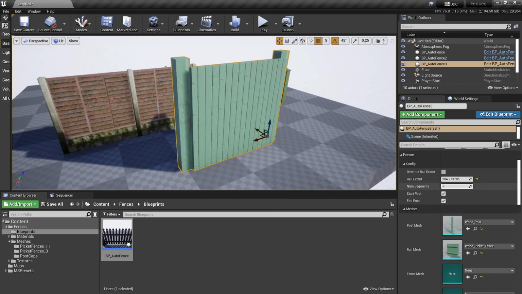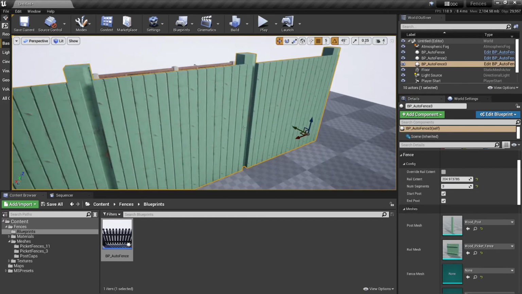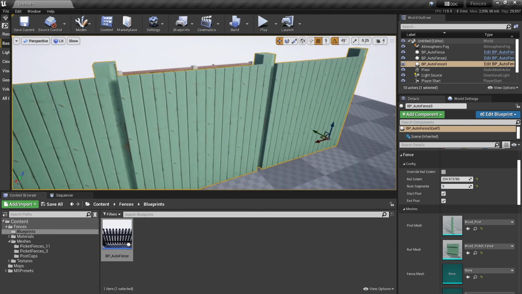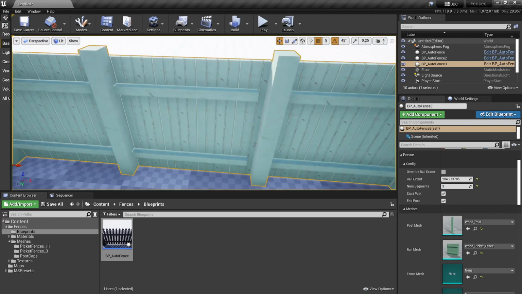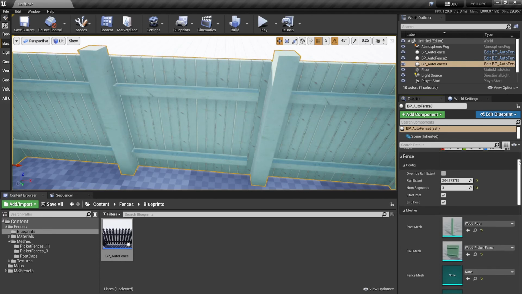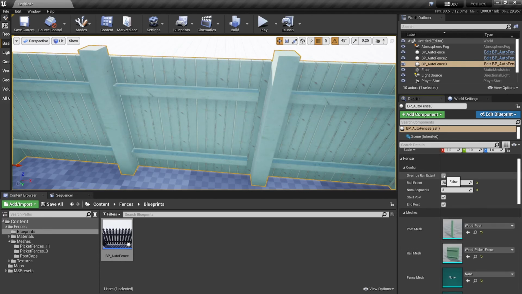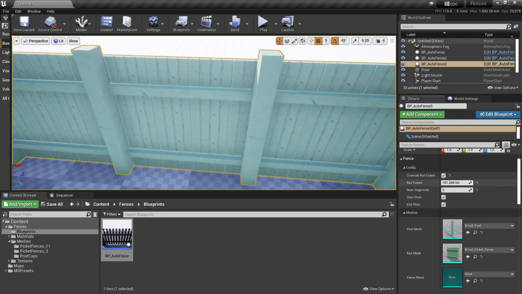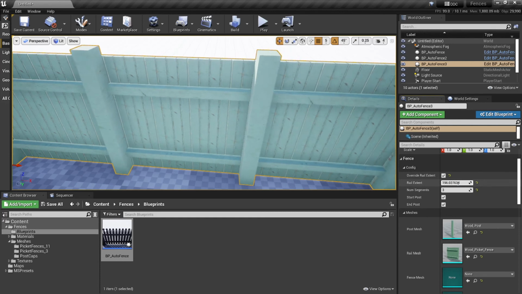You can change the number of the segments as well. If you see the other side of this fence, you have the gap between the wood picket fence and the wood post. You can change these settings in the rail extent. You check the box override rail extent and change the number to 195.